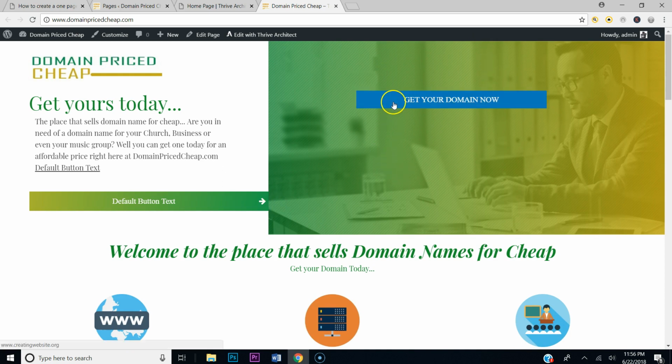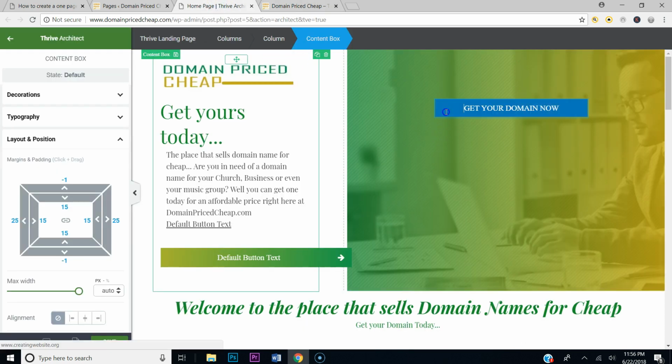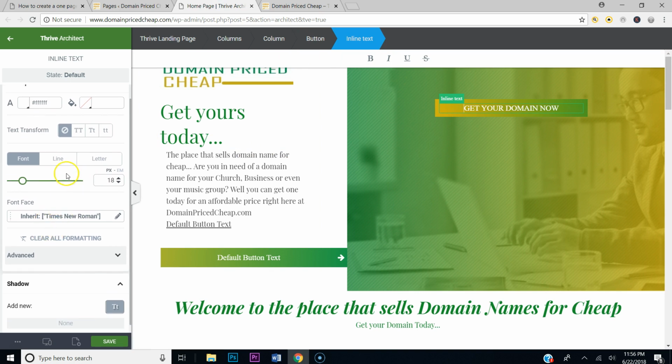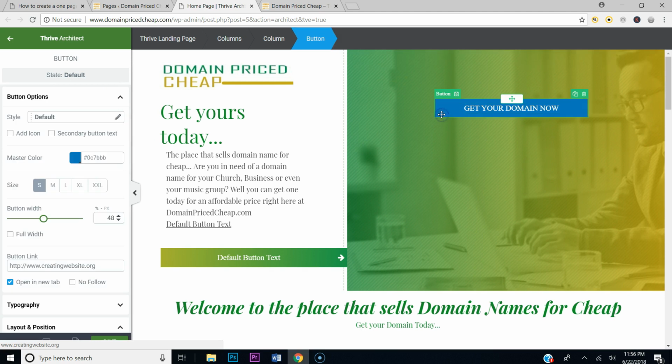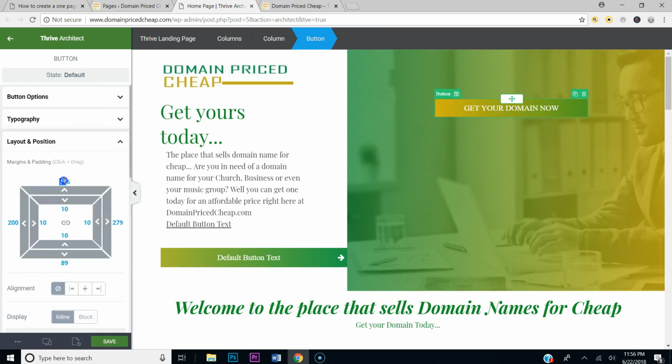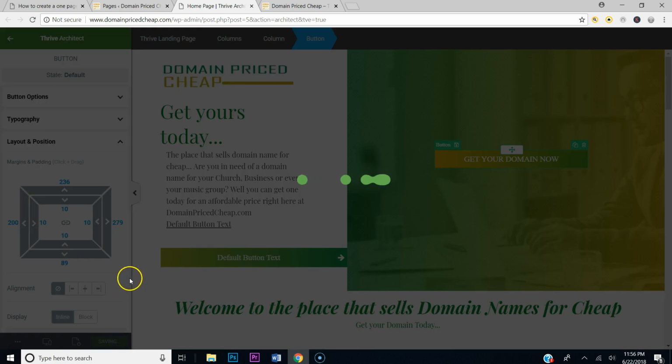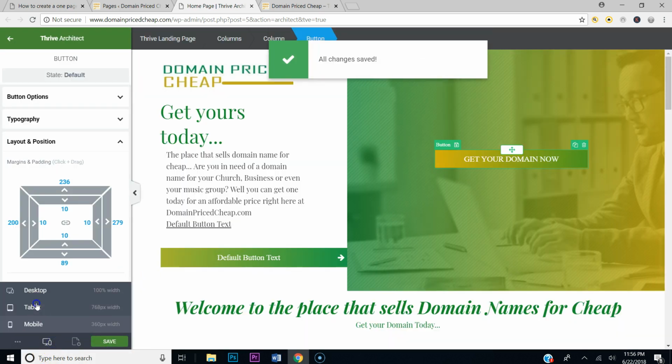We could even bring this down a little bit. You just grab it, go to your layout and position. Okay, you want to click the button. Make sure you're on the button, not the text, and just bring it down. Bam. Hit save. Check it out in your tablet.